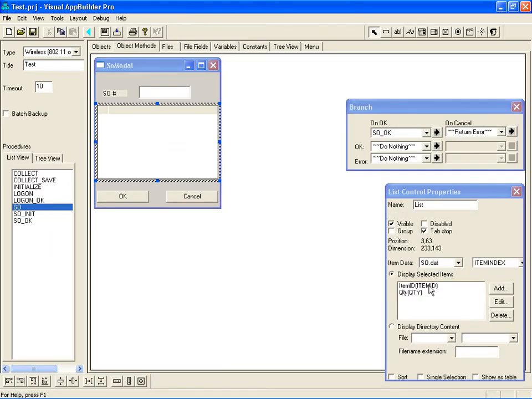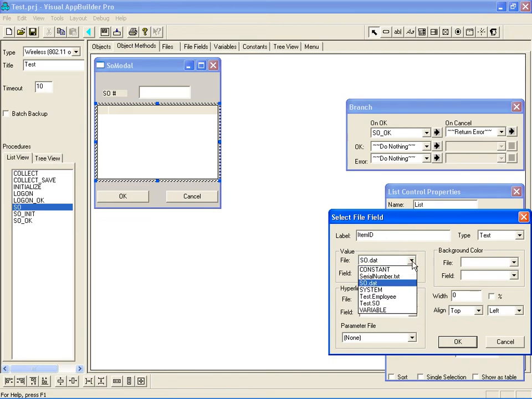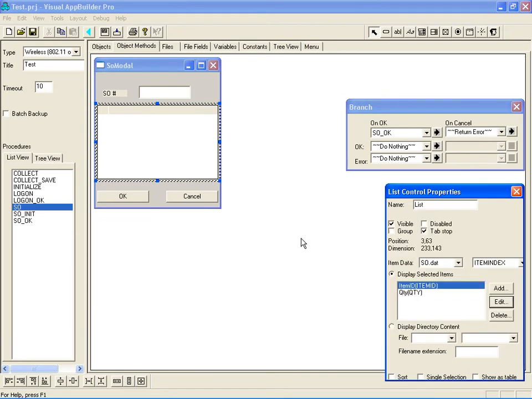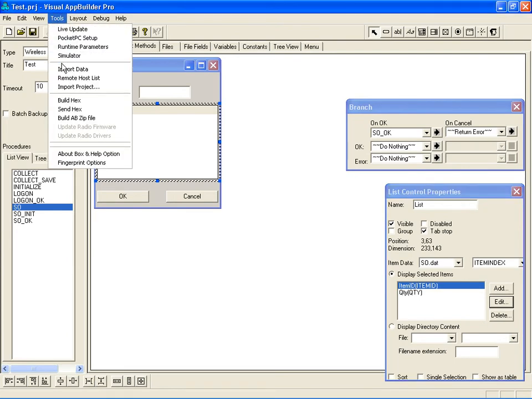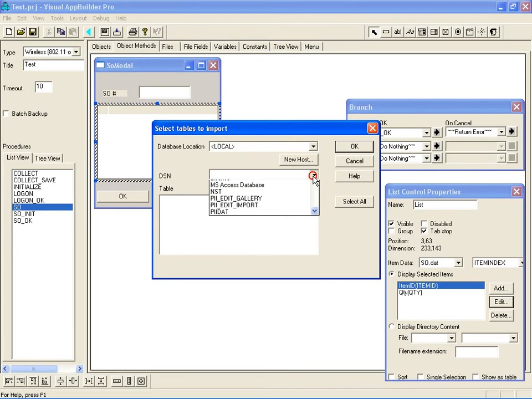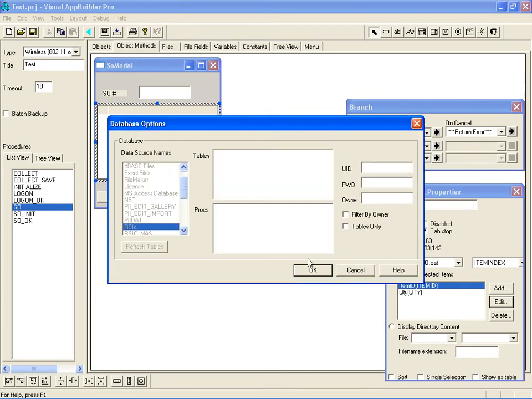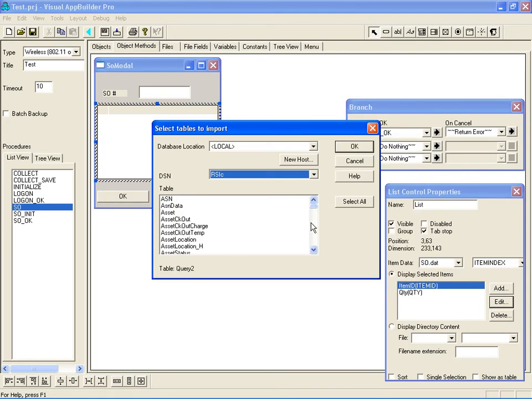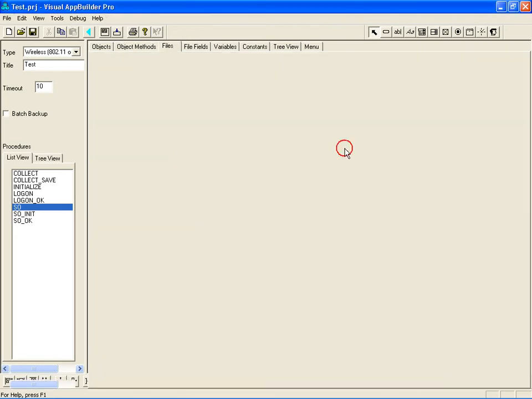So instead of displaying the item ID, which is the barcode value, we're going to display the item description. And to do that, we're going to need to import the table that has the item description in it. If you're not familiar with the import data, you need to watch that training lesson. So it's the catalog table that contains the item description information. We'll go ahead and import that.